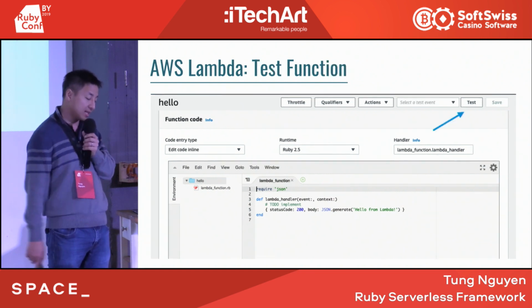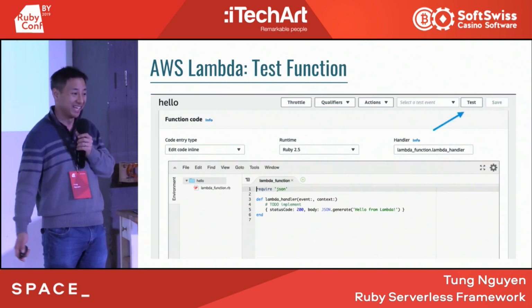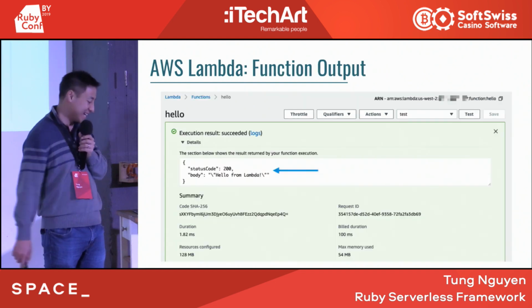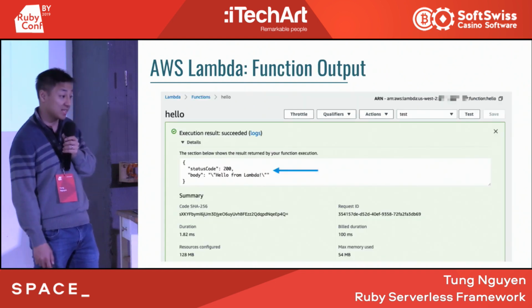So you hit test, and you can actually test everything in your browser. This is like insane. And then you could also see the results in the logs in your browser.